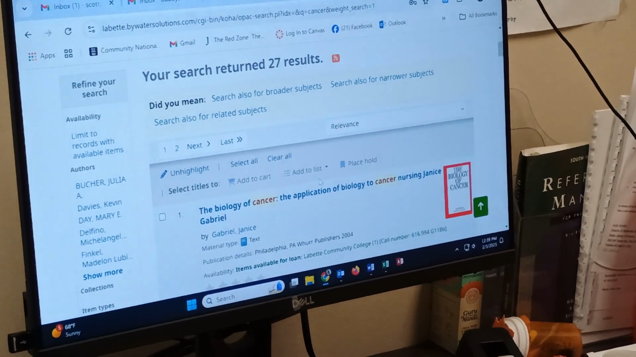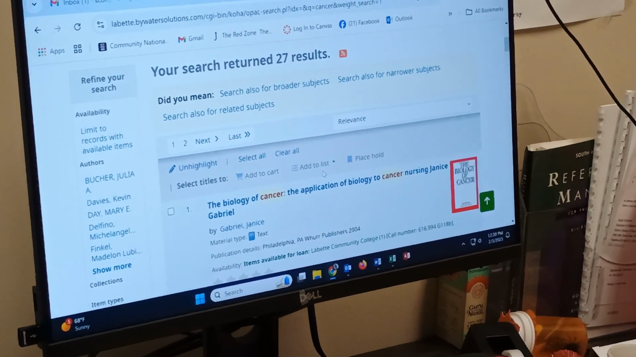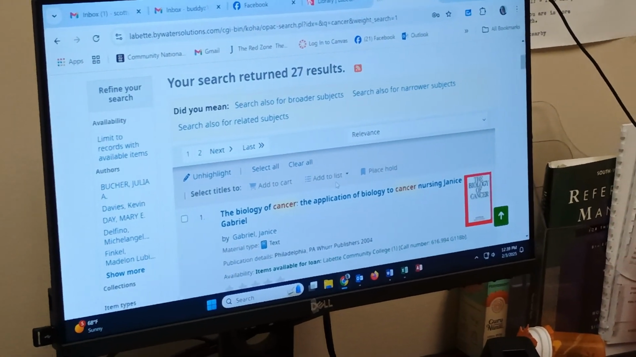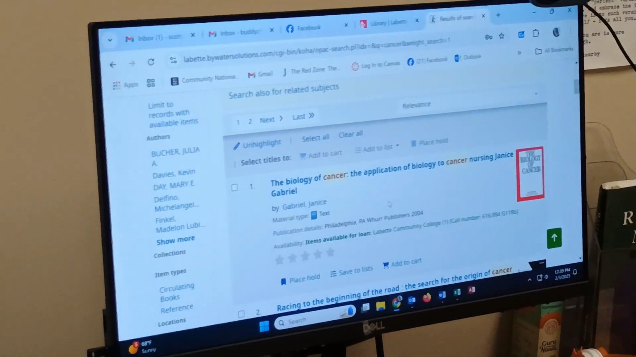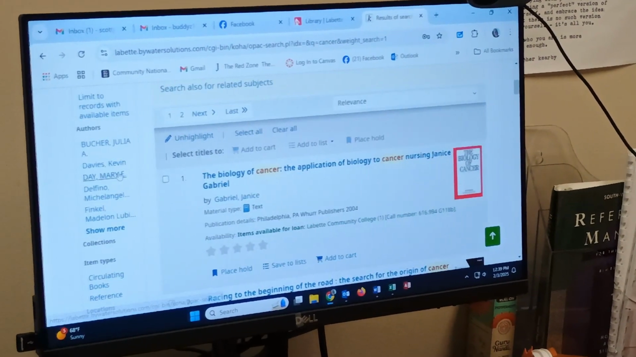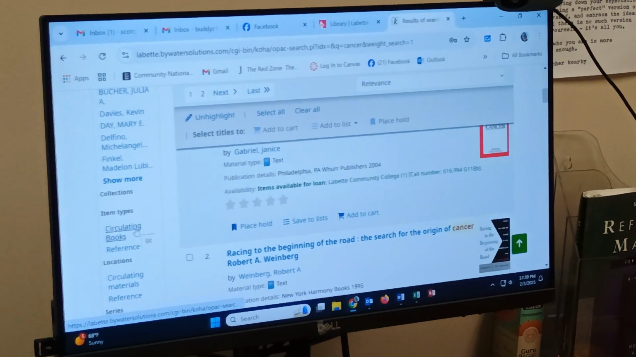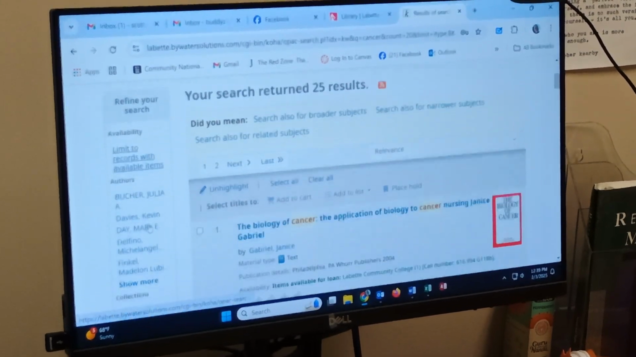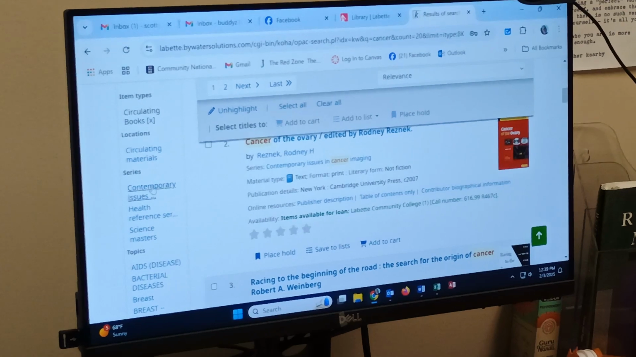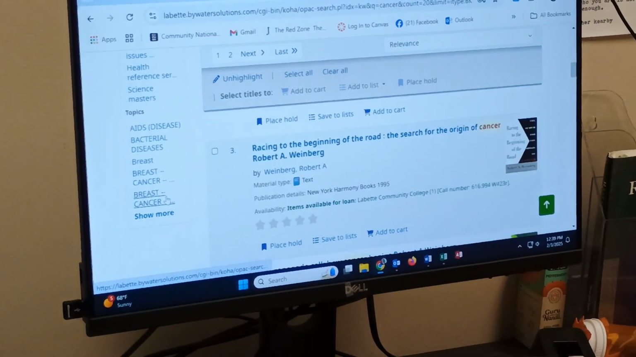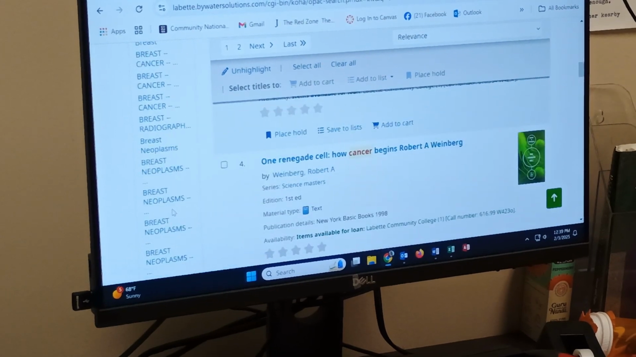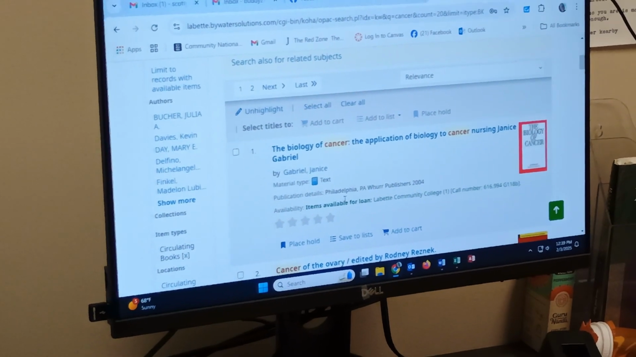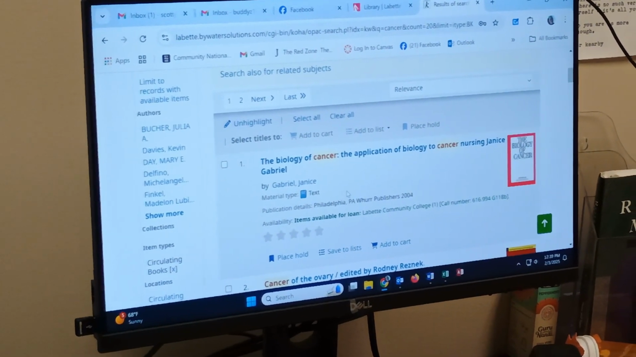That returns you 27. That's a pretty good search. You're looking for 30 to 50-ish on your links, but this will be good. Now, if you want to narrow that down, you can narrow it down by circulating books, which is our checkout books, so that you won't get reference books. And then you also have topics, which you can narrow it down even more over here. But for today, we'll just look at one of these and see what it gives us as information.